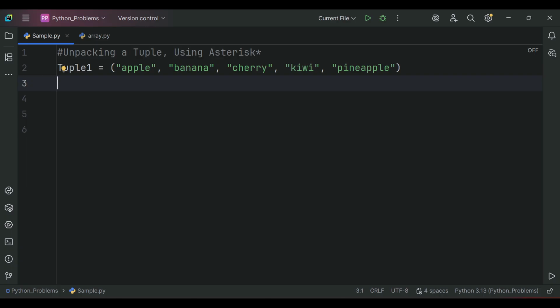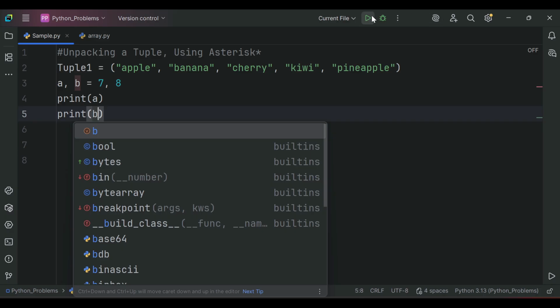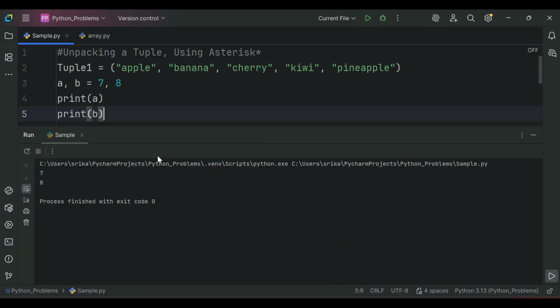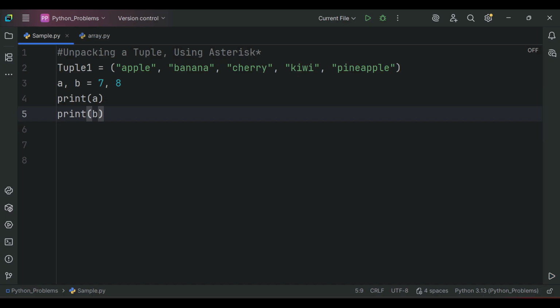In previous videos, I think all of you learned about swapping multiple variables. Multiple values can be stored in multiple variables like this. Suppose a, b = 7, 8. At this time, 7 will be stored in a and 8 will be stored in b. This type of topic was already covered in previous videos. Here it is similar, but a little bit different.